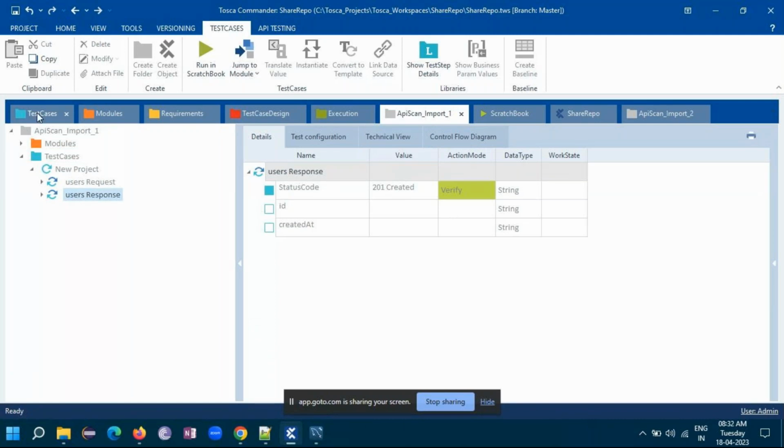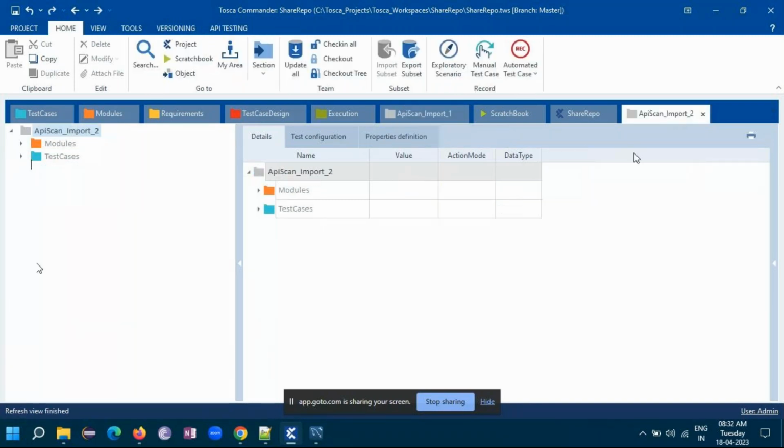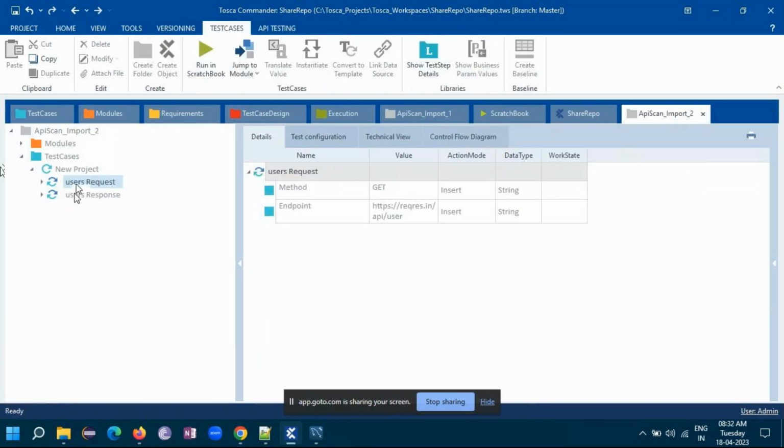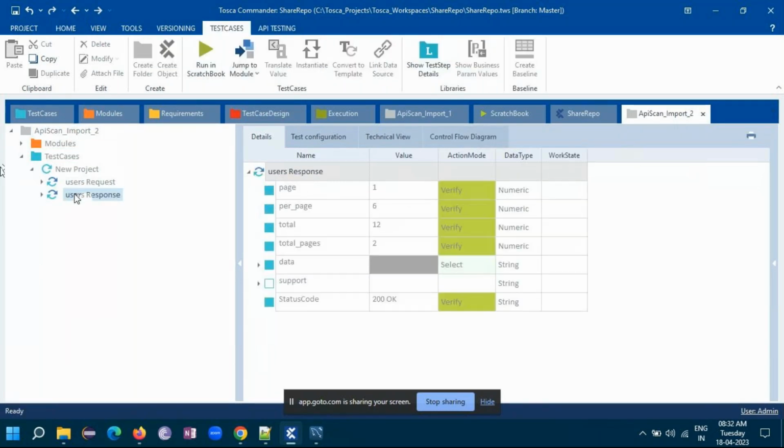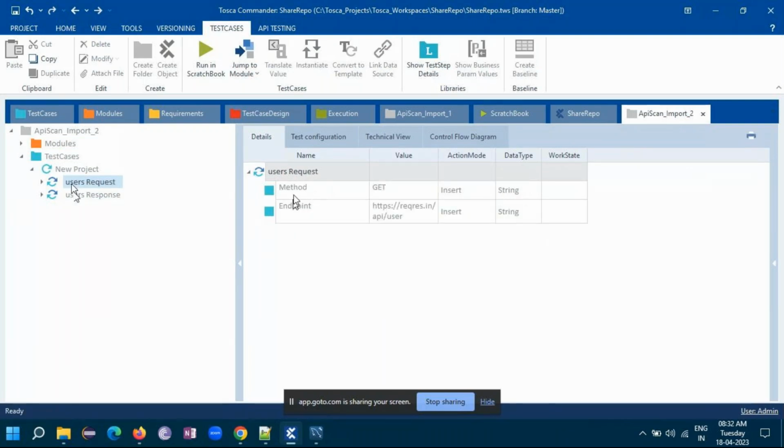So that's all from the section side. Here we can pass a token, like an auth token, in the configuration. We can do that as well. Right now I'm not having a value, so you have to add it the same way. You have to add a module over here, and under the module you have to pass the authorization token. That will come under the request only.